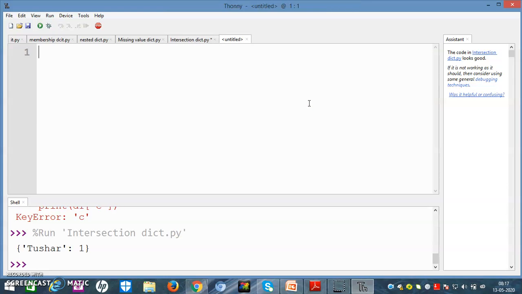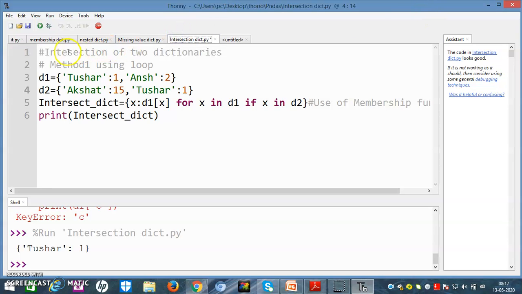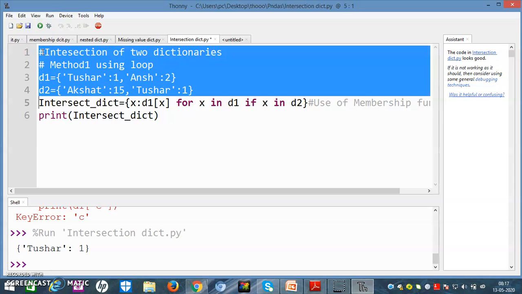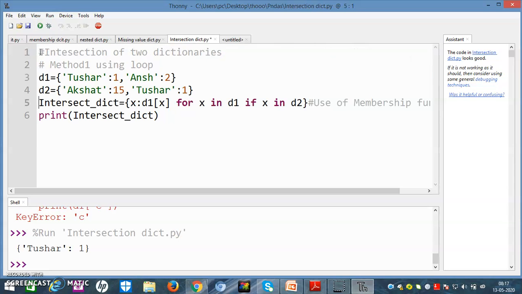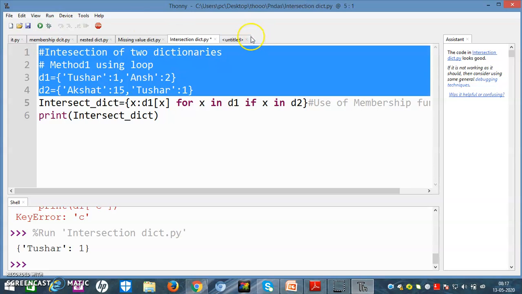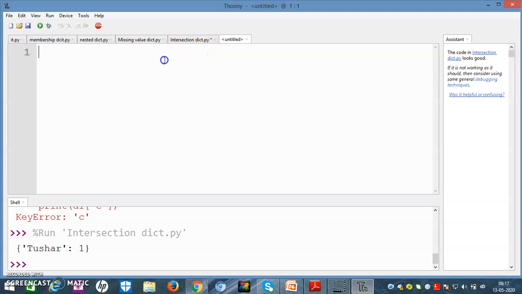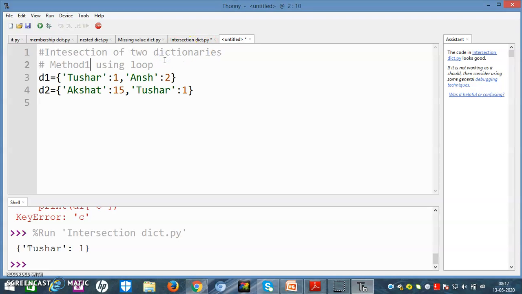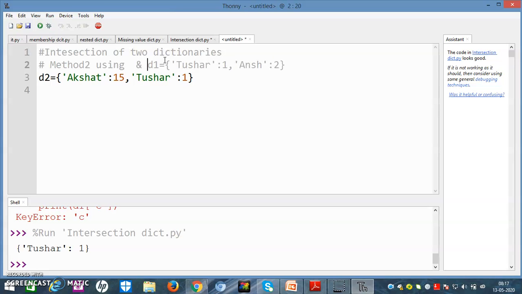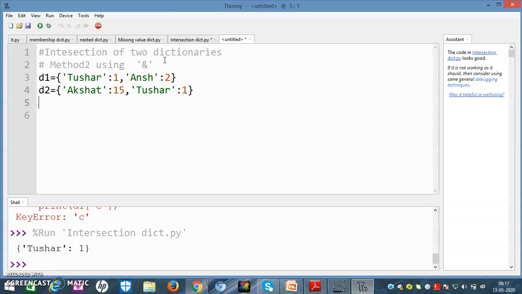Now friends, let me take you to the second method of doing this. It is very simple, using the AND symbol. I will just copy the same things from there, then I will paste here. Now it is method 2. Instead of using a loop, we are using AND, right? We will do the intersection with the help of AND. So how would you write it?